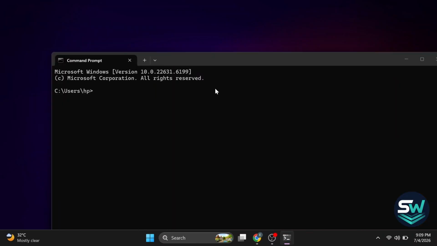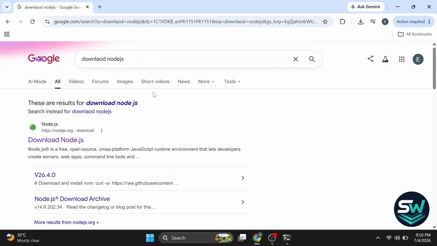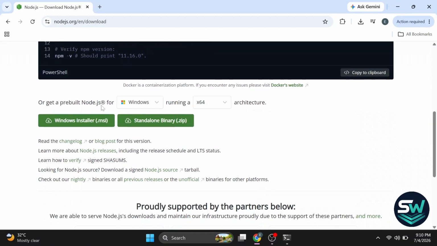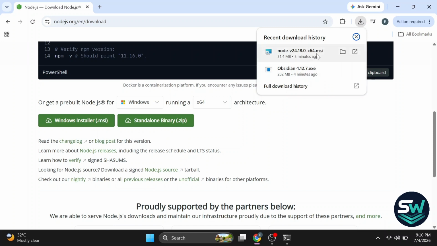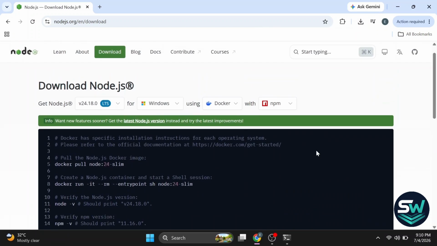So let's get started. First, you need to install Node.js on your computer. To do that, you gotta open any browser and search for download Node.js. Then you're going to go to the official website of Node.js, scroll down and select your operating system. I'm on Windows, so I'm going to select Windows and then click on Windows Installer, and you'll be able to see an installer get downloaded. So simply follow the prompts in order for Node.js to get installed on your device.